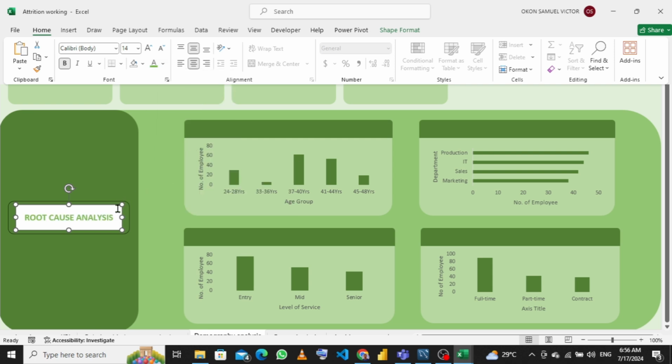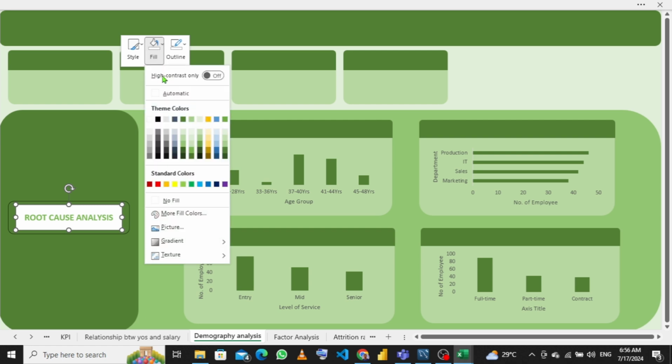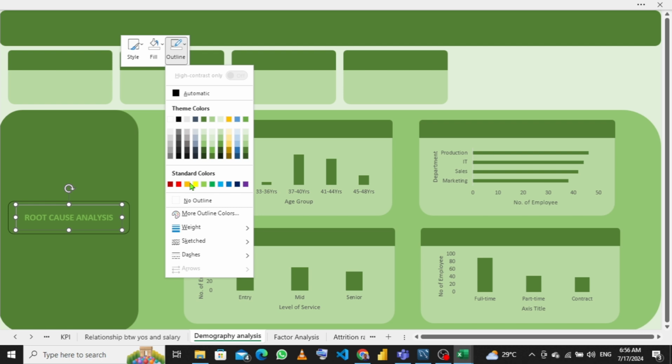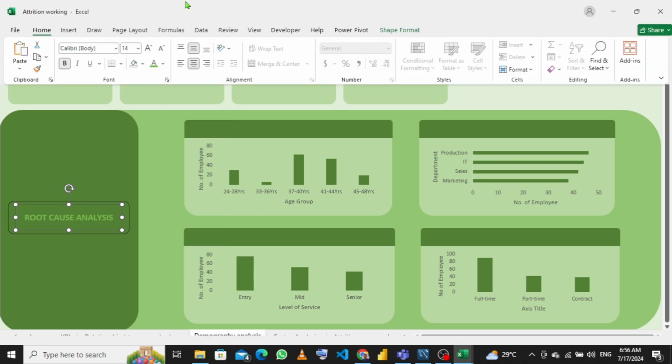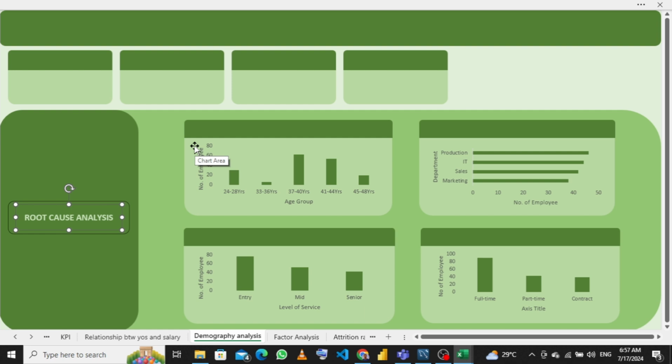Then I would right click on the text box. Right click on the text box. I want to go to the, what's it called? The fill. I'm saying no fill, outline, no outline. So up here, back here again, I'm just gonna change this to this thing. This looks better. So click outside there, we have this.